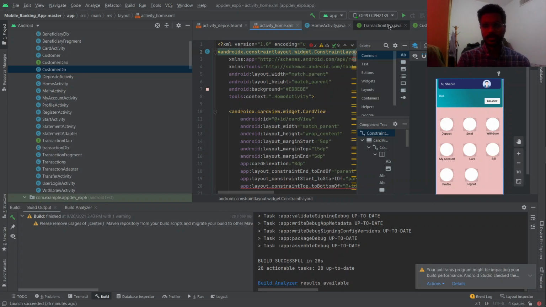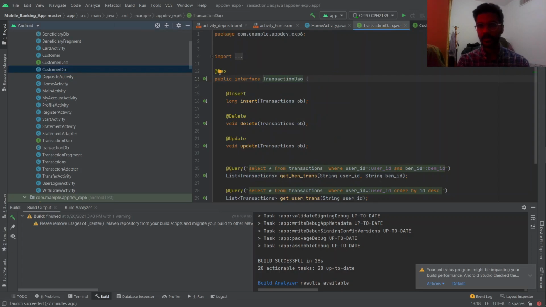This is how my app starts. At first, it will be a username and password login page, and logout pages. But before going into that, I'll explain all my DAOs. The DAOs are transaction DAO, customer DAO, and beneficiary DAO. Over here is where all my functions have been given, what all is going to happen in this app.